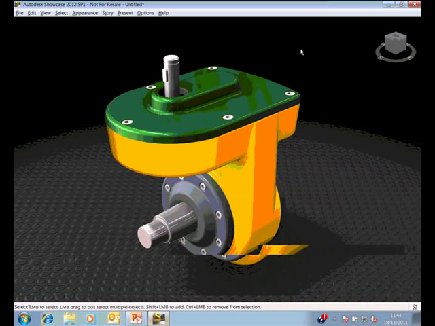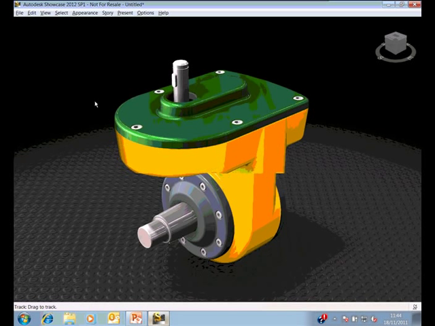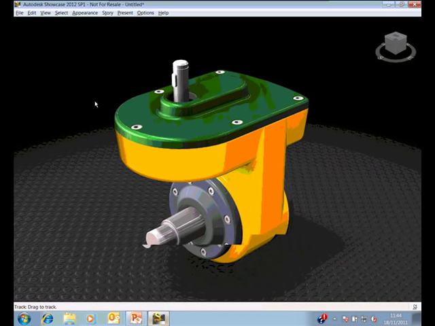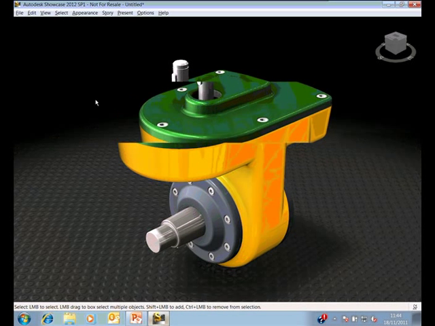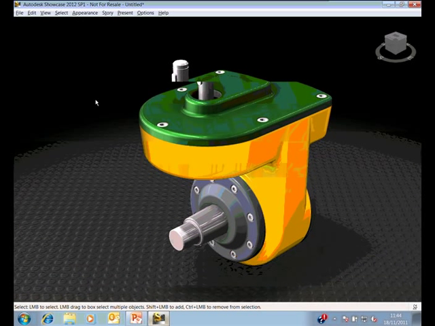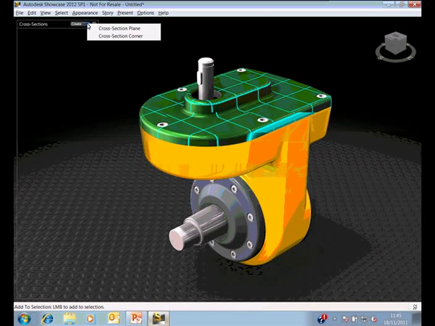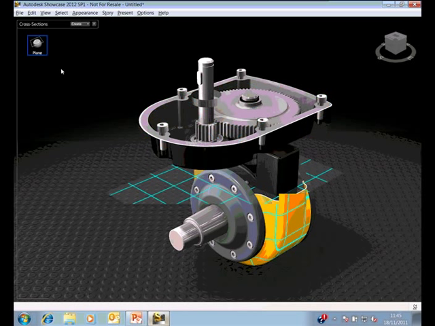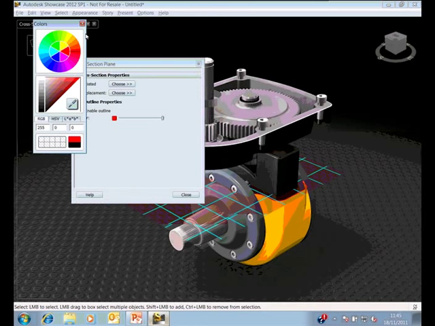assembly. So first, we've imported it from Inventor, we've added some shots. Let's do some cross-sectioning. So X on the keyboard to create some cross-sections. I'm going to select a couple of parts in my assembly, and I'm going to create a cross-section plane. Okay, we'll change the properties of the plane because I want the section to be red. We'll see that in a minute when we animate it.